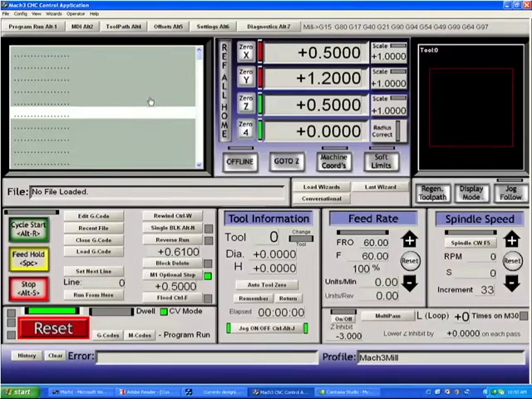In this video, we're going to take a look at the Visual Basic Scripter. Now, this is an advanced function of Mach3, and it's a very powerful system in Mach3. It allows you to modify and change the functionality of the program in a lot of different ways.